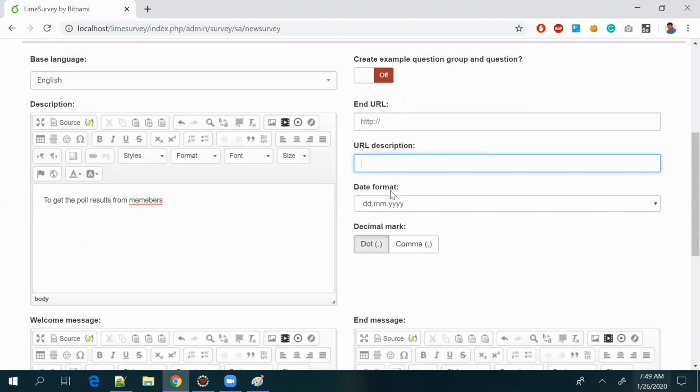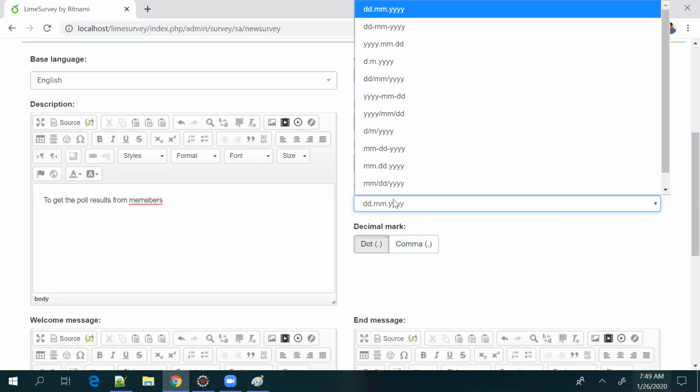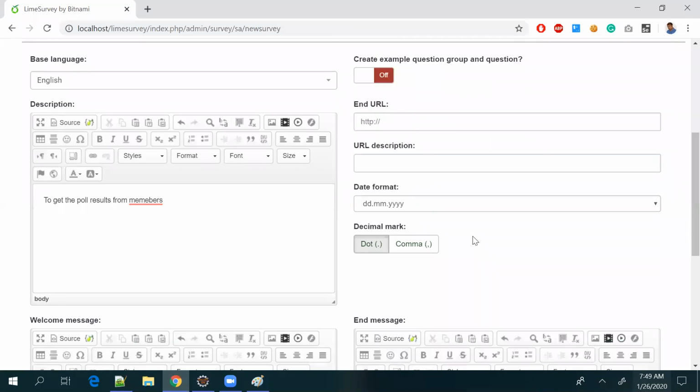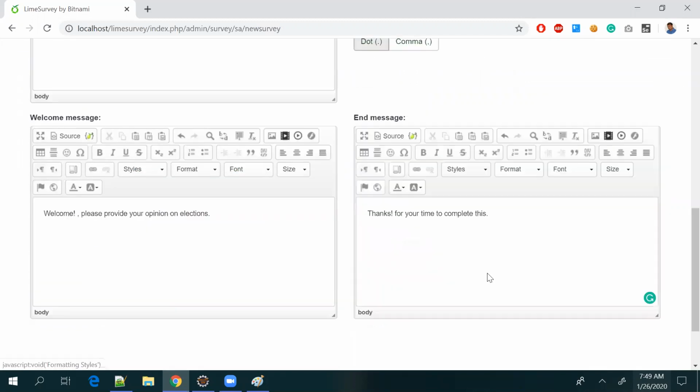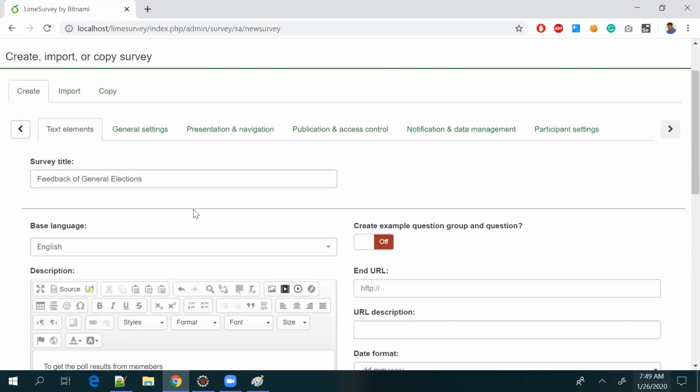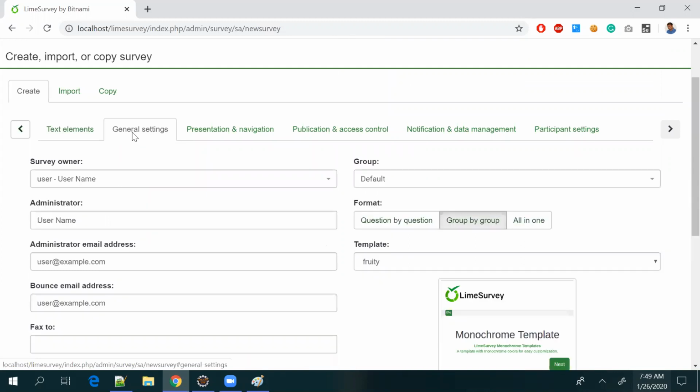They are optional. There is something called mandatory and optional. Mandatory is a field we should fill without fail. Whereas optional you can skip, and you can choose what date format you want to display, dot or comma. Okay, this section is completed, and you have to go to the next tab.